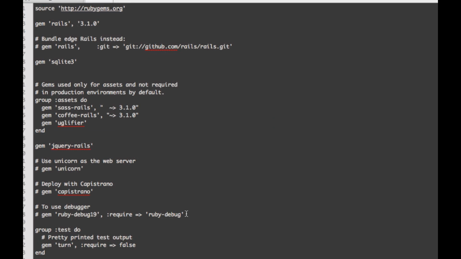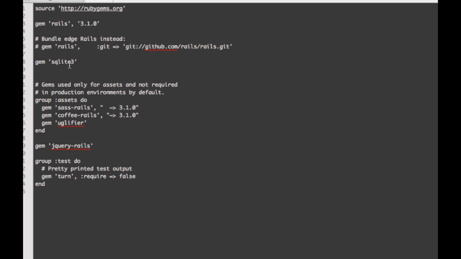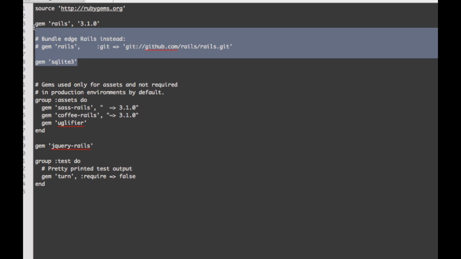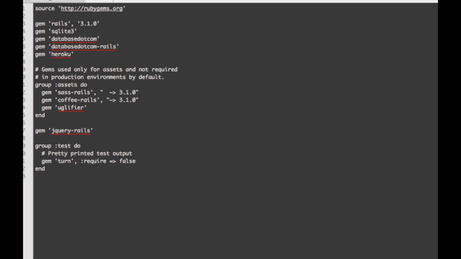And this is what you get when you generate a new Rails app, and some stuff I don't need here. And so what I'm going to do is paste in the gems that I need. So I need these gems right here. I need the Rails gem, the SQLite database gem to run locally by default, the Database.com gem, the Database.com Rails gem, which gives you some helper methods and makes life a little easier building Rails apps with the Database.com gem, and then the Heroku gem. So now I've got these in my gem file.